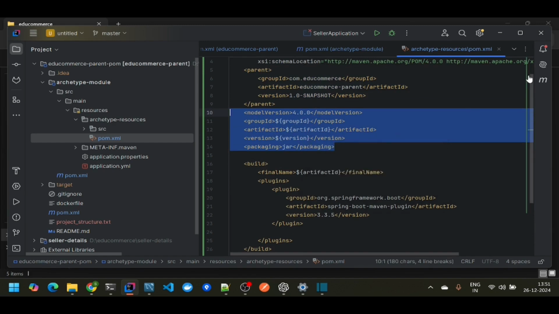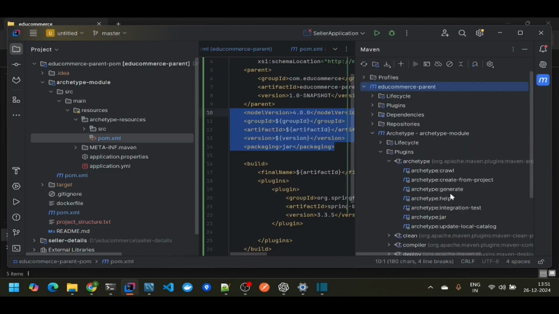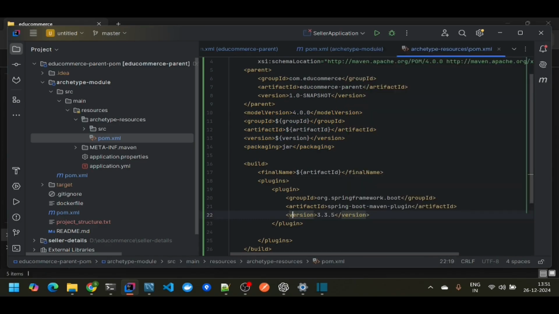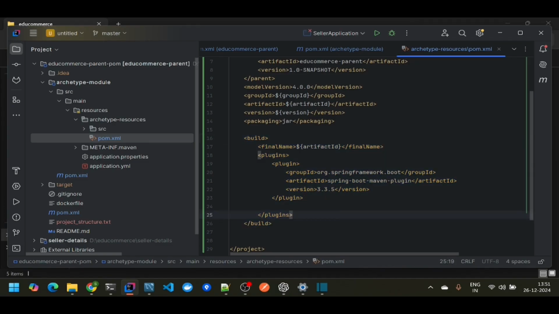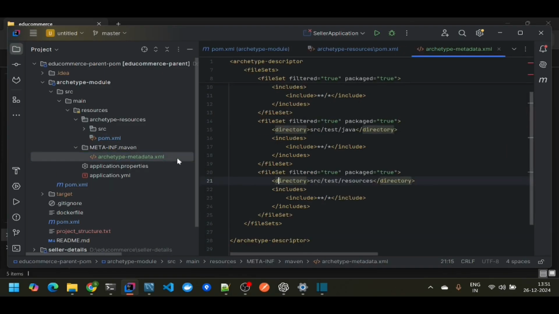So this is the generate stage that I'm going to run for the new project, and then the plugin is the Spring Boot Maven plugin, because I want to create a product service as the next service in this whole series. So it's a Spring Boot Maven plugin project. I want this Spring Boot Maven plugin to be a part of that Maven project. Then comes metadata.xml.